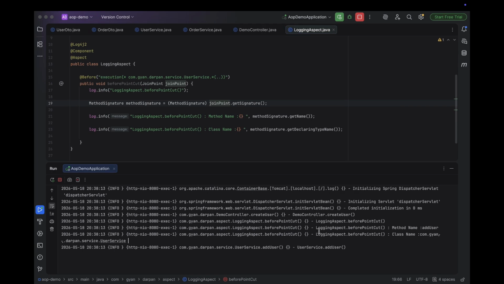Alright, look at the console carefully. The aspect fired. And look at what the logs tell us. First, controller log. Next, aspect log. And this is the important part. Look at the class name printed in the aspect log. com.gyan.darpan.service.userservice. Then, user service log. The actual method ran after the advice.